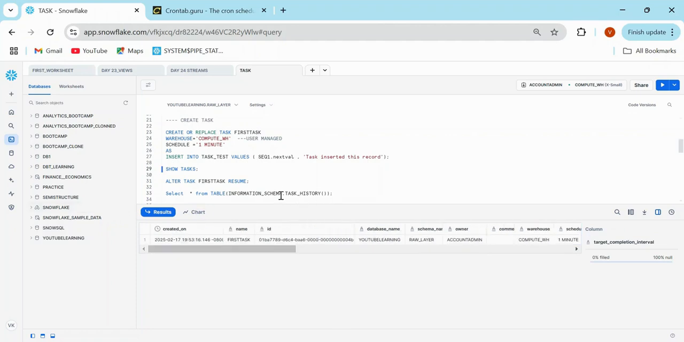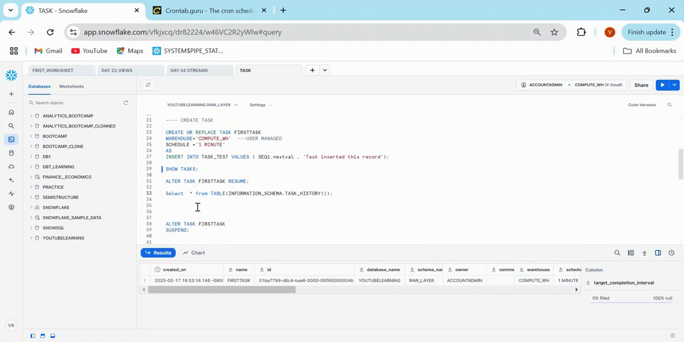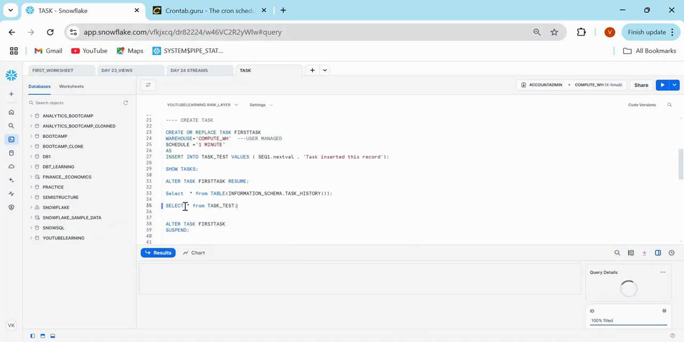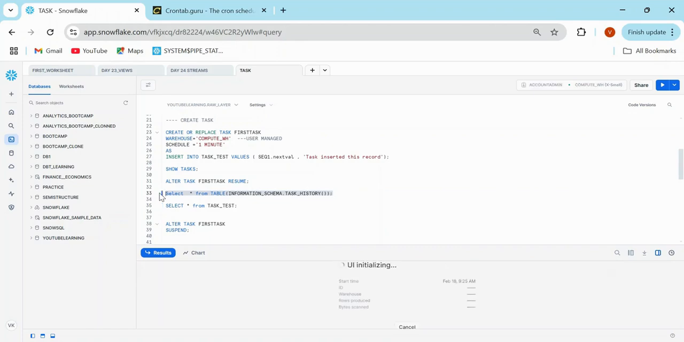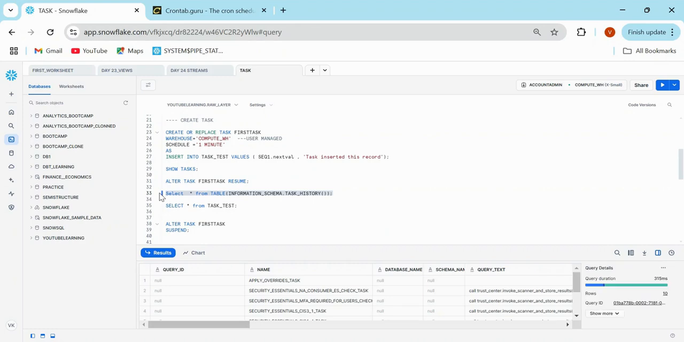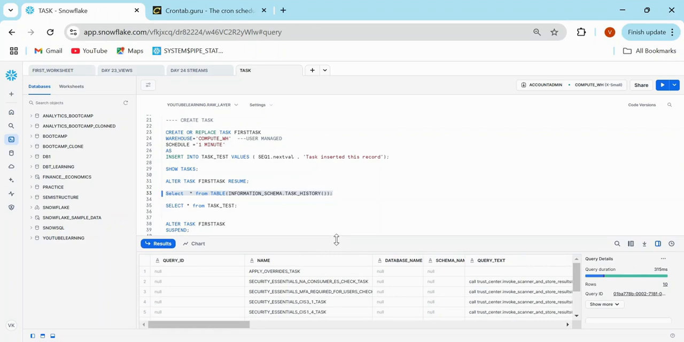Okay, now let's look at the data, whether this data got inserted or not. I can simply run select star from task test, and there I should see some records. And here you see this is one task and this record is inserted. How would you be sure that this got executed or not? By just looking at the information schema task history. This table is going to give you an idea about all the tasks getting executed in that particular Snowflake.